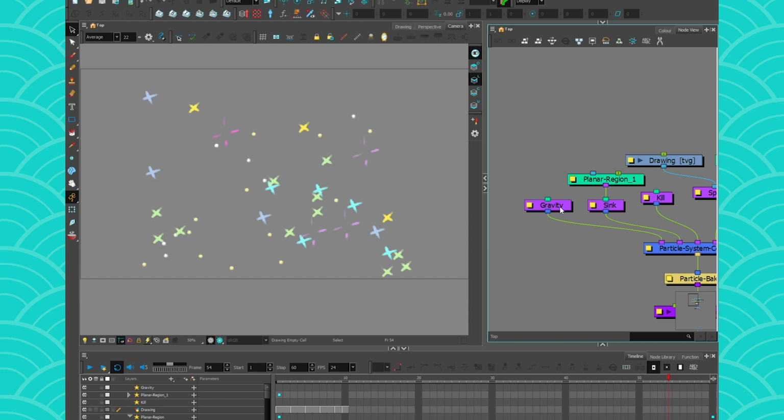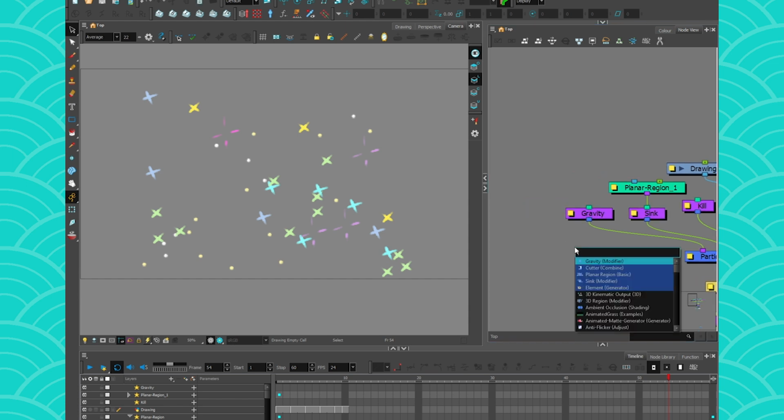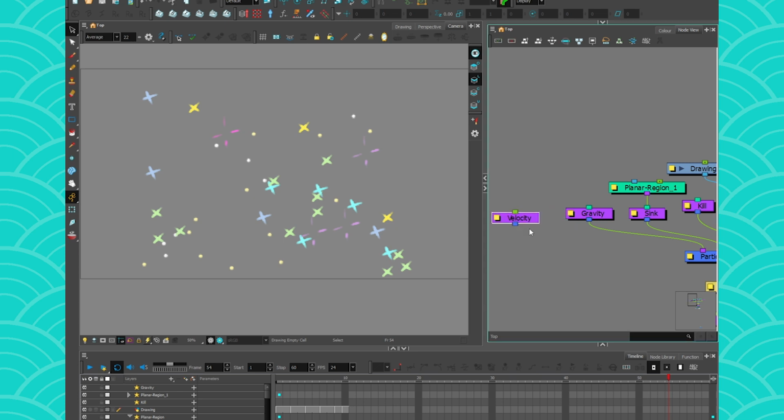Alright, so that's it for the gravity node. The next thing we're gonna see together is how to adjust the velocity of your particles. But that's another subject that we're gonna talk about next week. Bye bye.